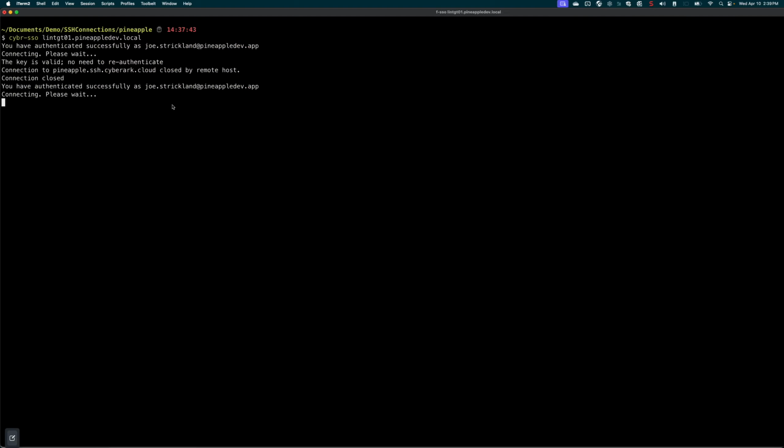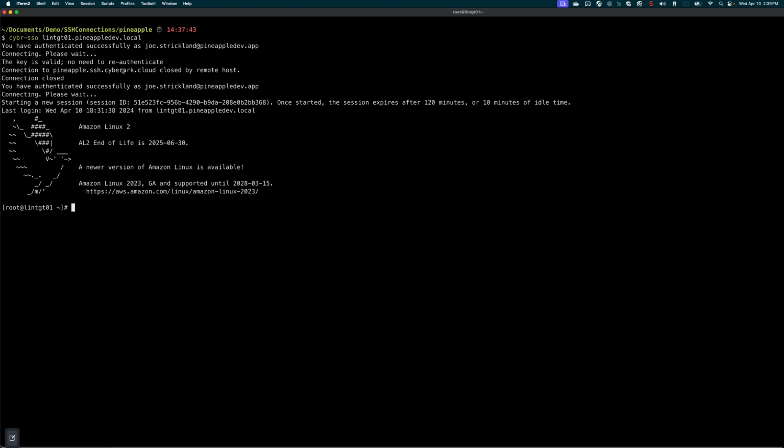This should check to make sure that I'm already authenticated. It's going to check to see if we can route and connect to that actual host. If so, it's going to connect me to that session. And in this case, it connects me in as root. Well, you might be wondering, why did it connect you in as root? How did you specify what user?